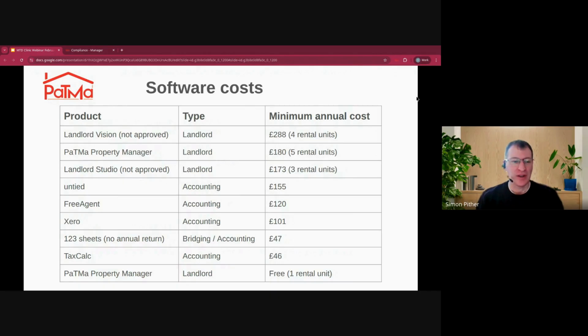At the bottom of this chart, I do have PaTMa Property Manager again in its free form, just to say that the free version of Property Manager allows you to only have one rental unit within it. So that's just one property that is let on a single tenancy. And it also doesn't include the open banking bank feeds, but that doesn't mean you can't keep digital records still.